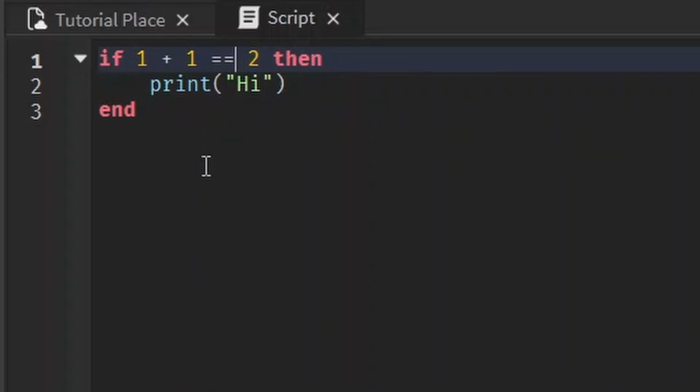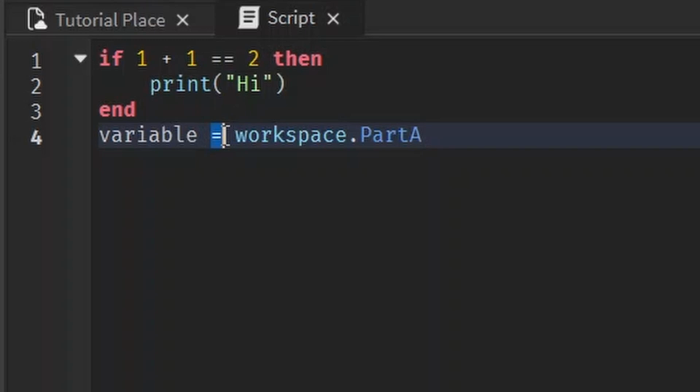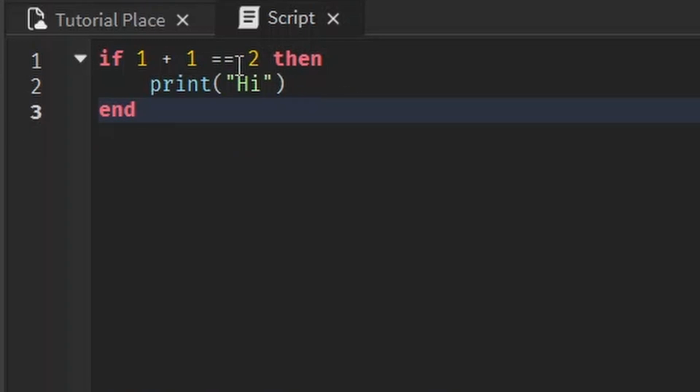And when you're scripting, the single equals is used for when you're making a variable. Like if you have this, that's when you use a single equals to assign this variable to equal that. When you want to check if a condition is true, you use 2 equal signs. Like here, we're checking, does 1 plus 1 equal 2? If that's true, then you can print hi.